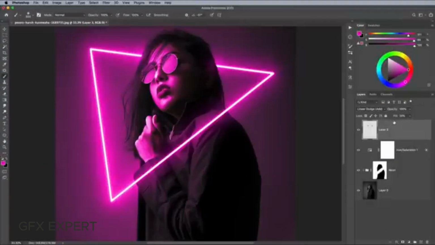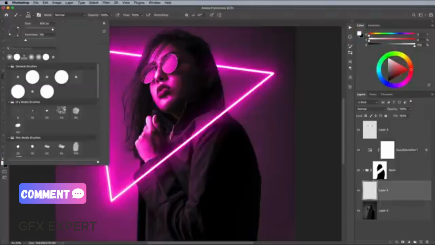Download and install the free smoke brushes I've linked to in the description. Add a new layer above the background and use the smoke brushes to paint a fog around the artwork.